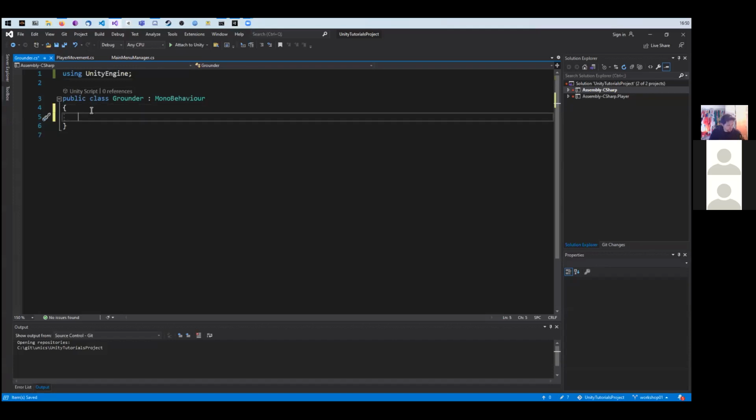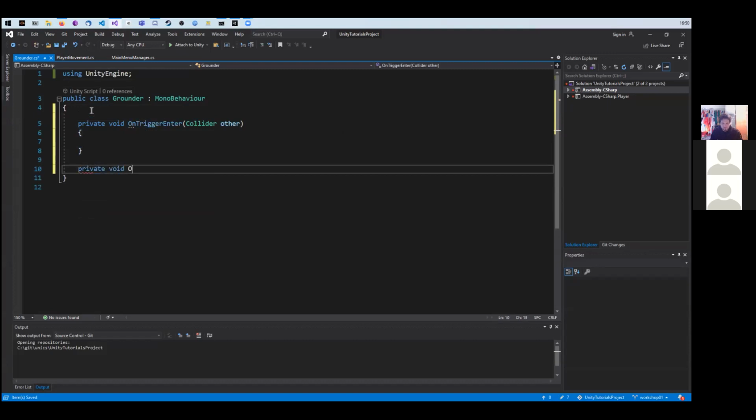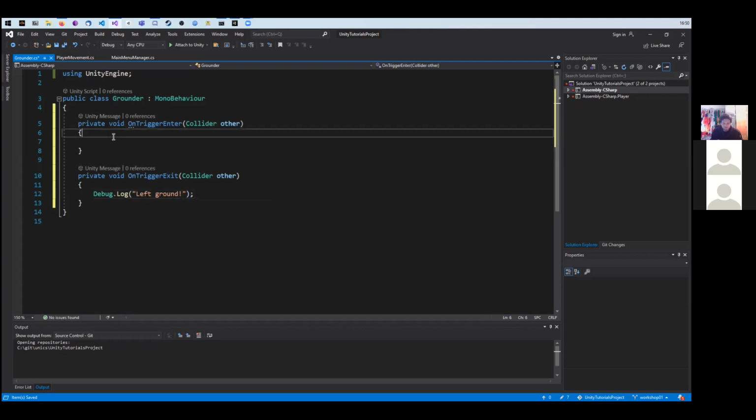Initially, all we're going to do, first, create a private void OnTriggerEnter, and a private void OnTriggerExit. For now, we're just going to do Debug.Log left ground, and Debug.Log touched ground. Awesome. We're going to head back to Unity.